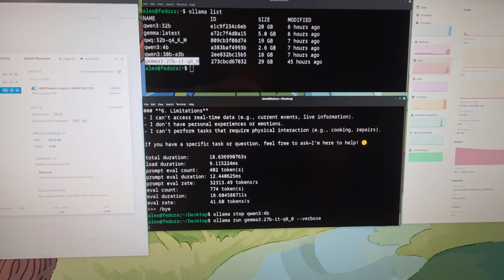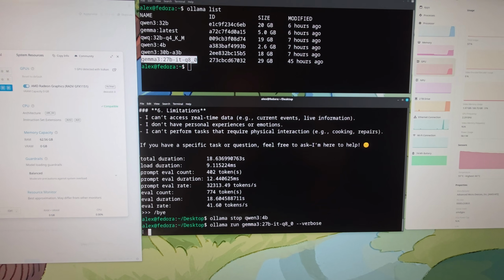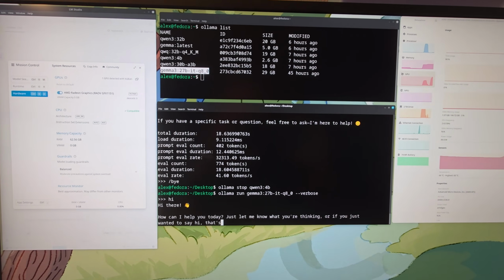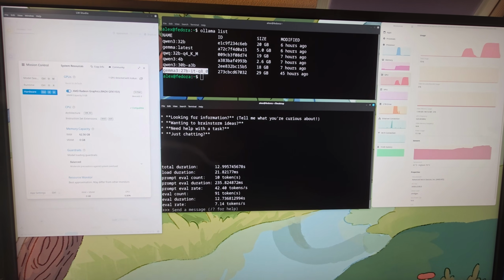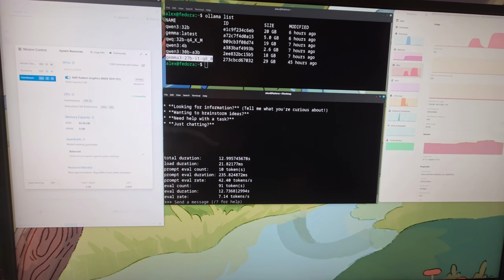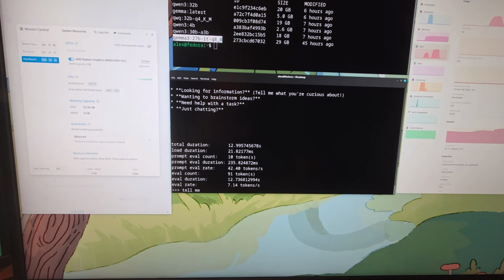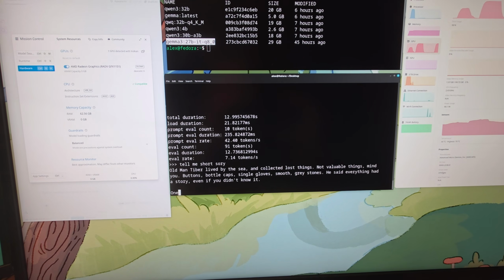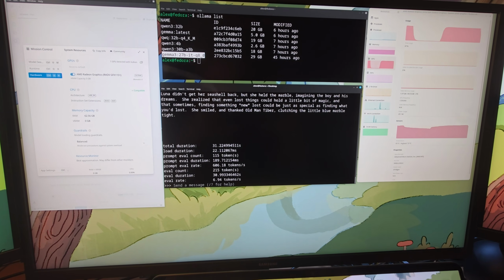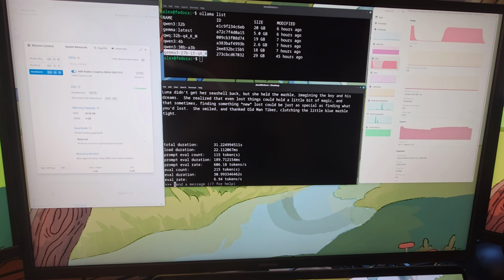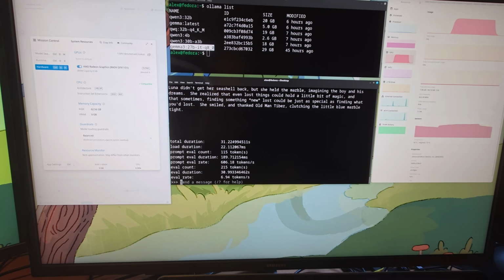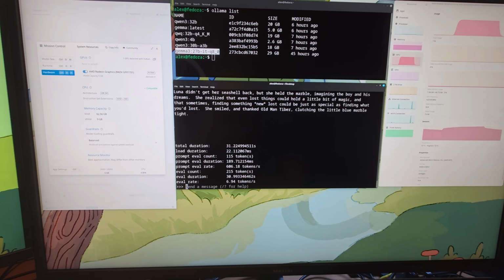Okay, as the next one, I will use the Gemma 3 27B quantization 8. Let's say hi. 7.14 tokens per second. This is a very similar result to what we achieved in Windows. Let's give it another chance. So we've got 6.94 tokens per second from the Gemma 3 27B quantization 8. This model is 29 GB in size. I think we can switch to the next one.